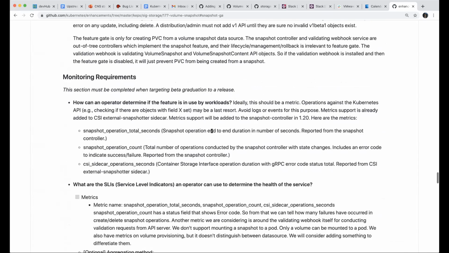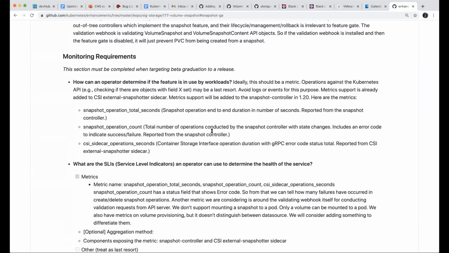The monitoring requirements are mostly about those metrics. We do have metrics to measure how long a snapshot operation takes, and also errors. If an error happens, we also have indications of how many times we have failures and how many times we have success. So we have those types of metrics.